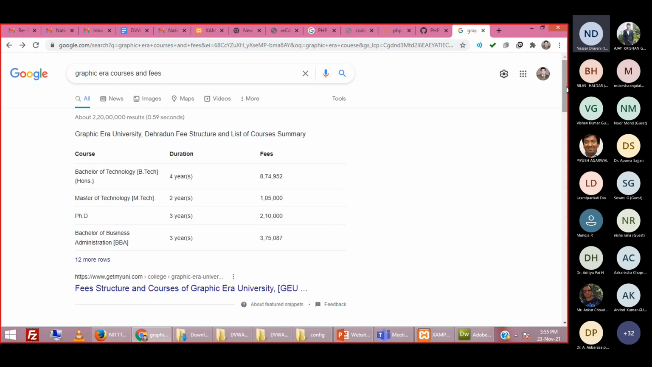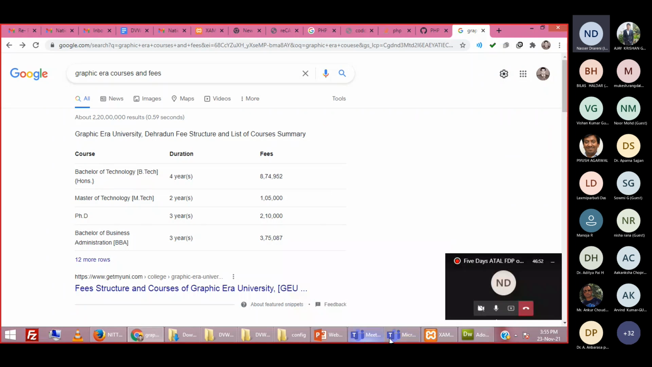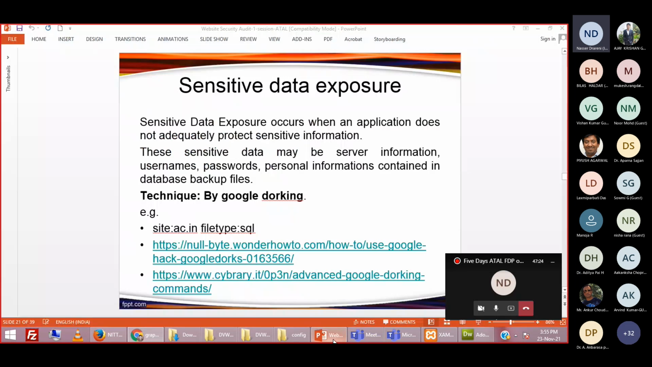So if you have kept your database backup file on your web server, you have made this mistake, and Google has made an index entry for your backup files, and hackers know this. They are very smart, so they will exclusively search for this backup file over the internet, and this backup file may contain your server information, your faculty profiles, usernames, passwords, personal information, and if you are maintaining their financial information like credit card or debit card, they will get all the details from the backup files, right? So how this is working, let me show you.